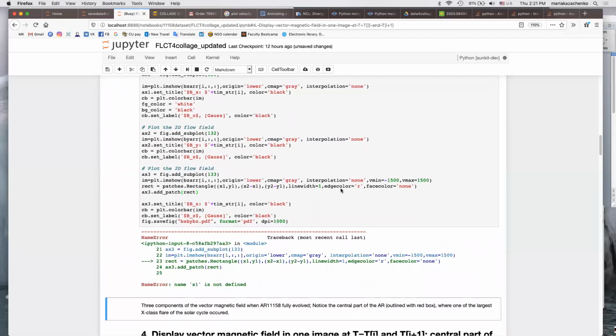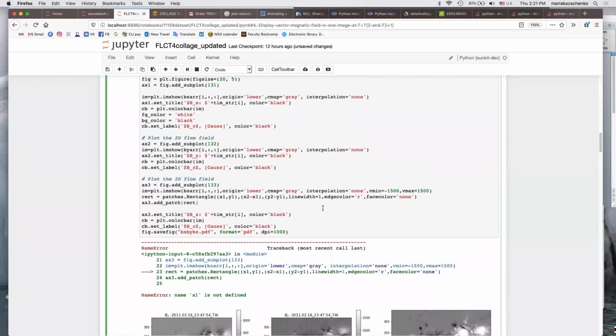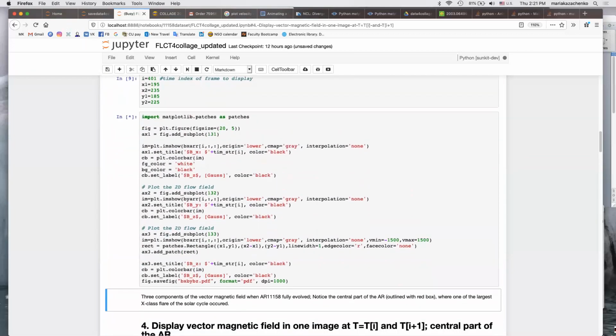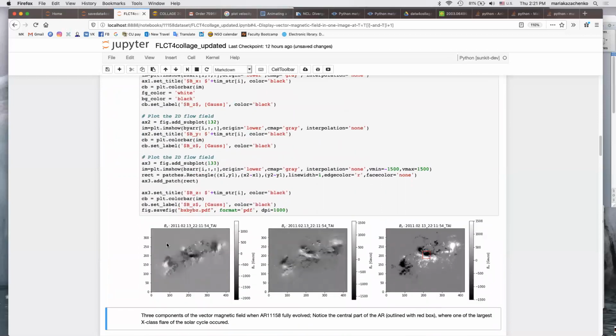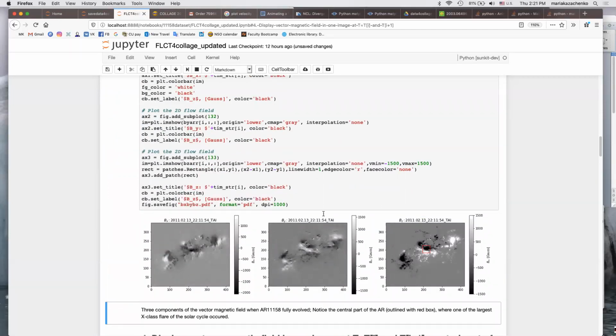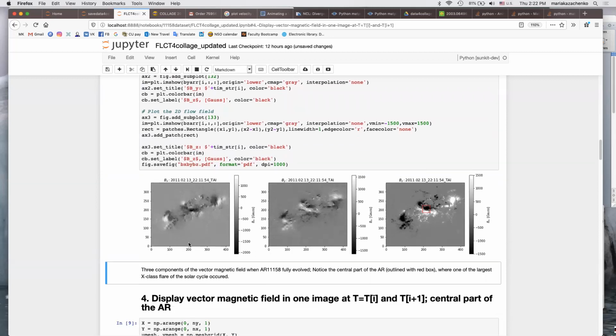Oh, okay, because I didn't execute the field of view here. Seems fine. So here is our X component of the magnetic field, Y component, and Z component at the same time, on the 13th of February at 10 p.m. We see that BX and BY actually look very different from the BZ field, and we're not used to looking at them in this way.